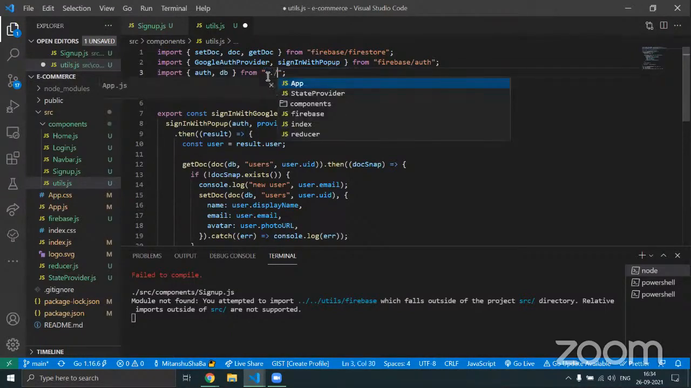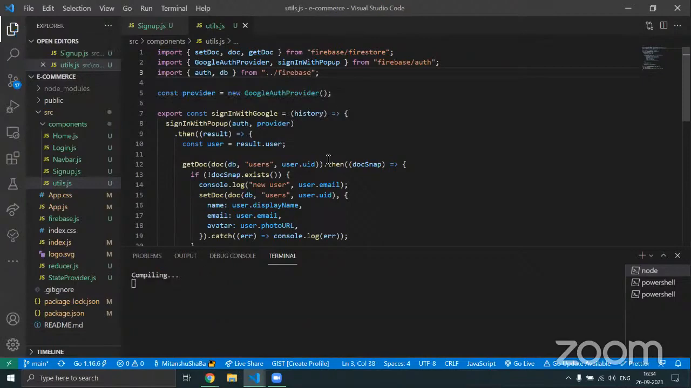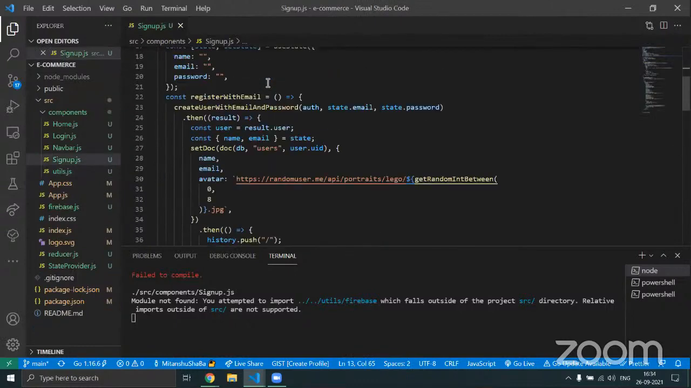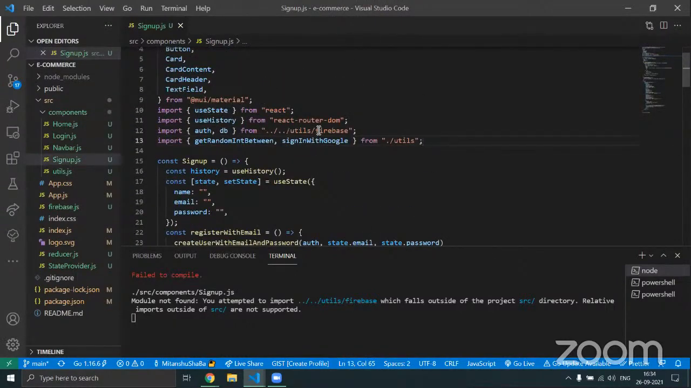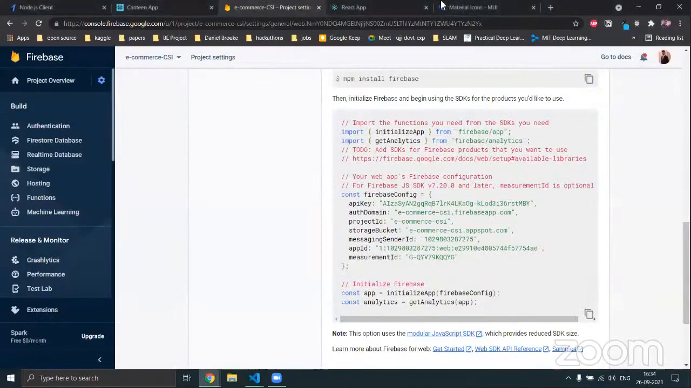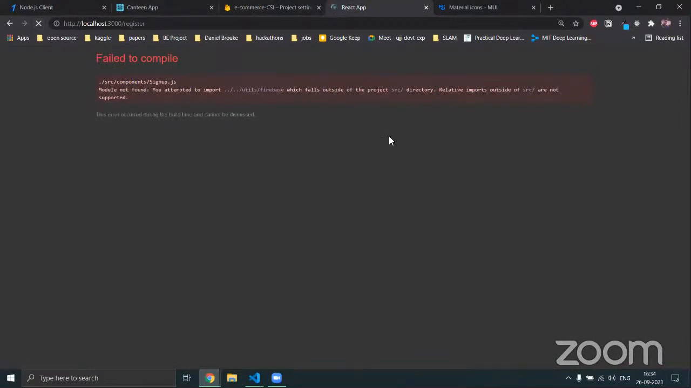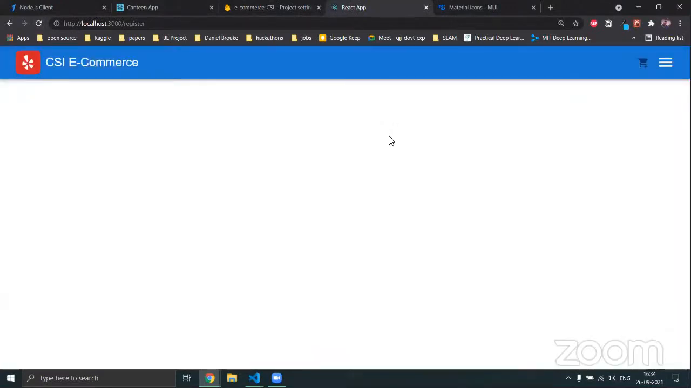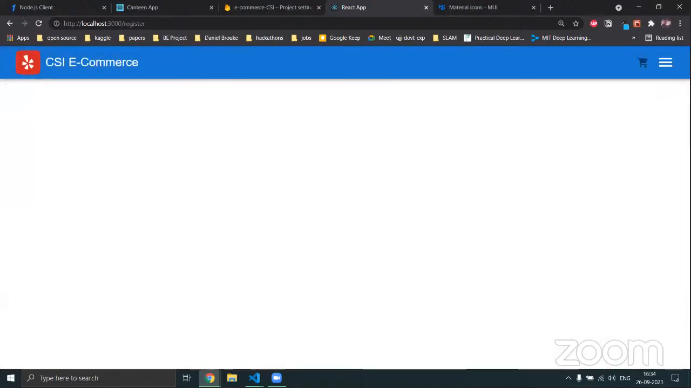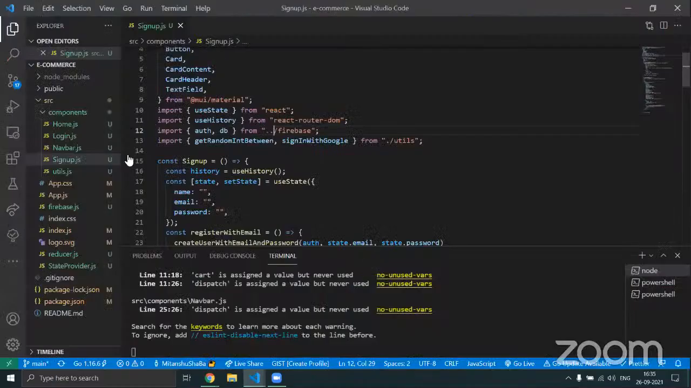Now they come from the upper folder. Yep. Fix the import and it should work. And let's check, can we register as a user now? Let's try creating a new user.